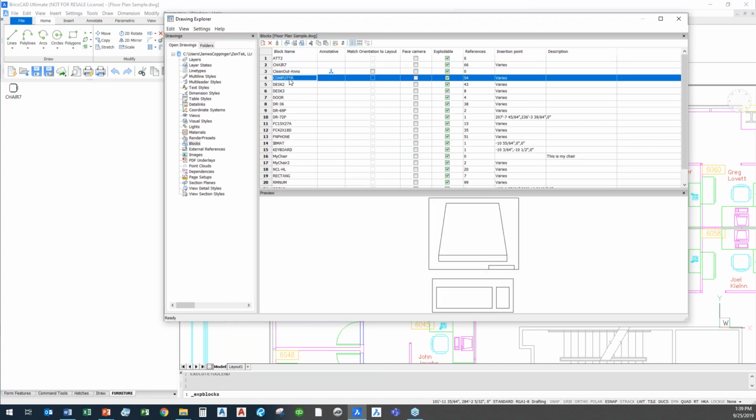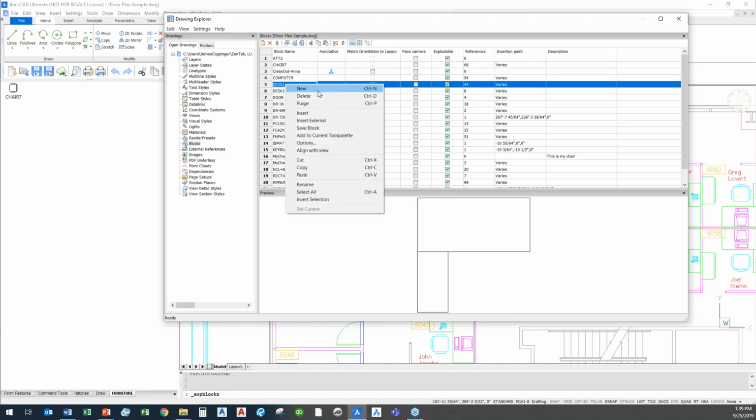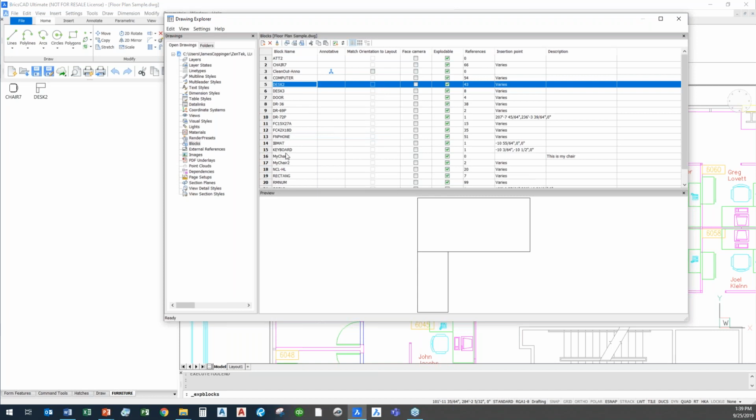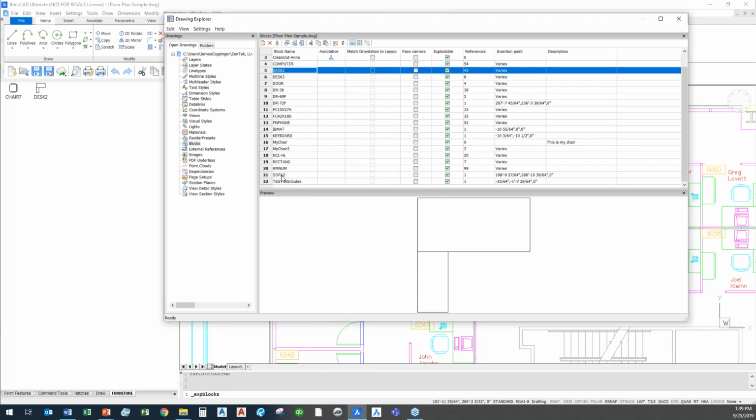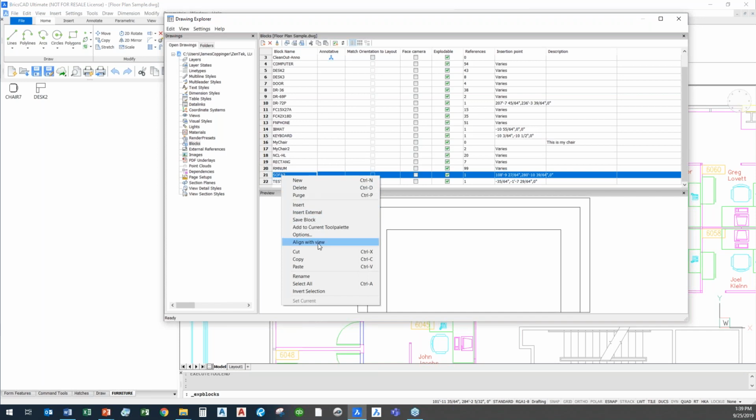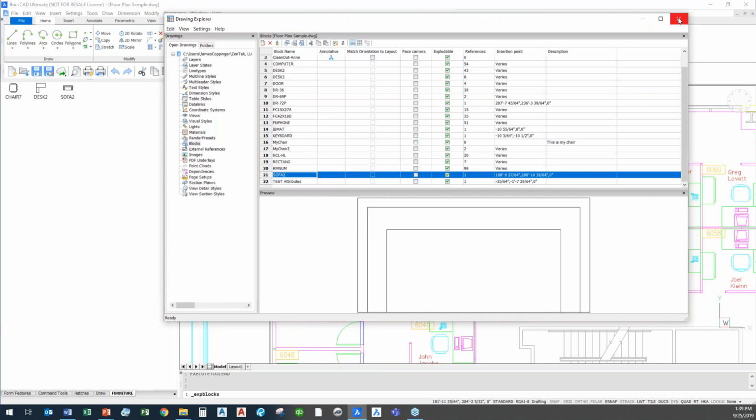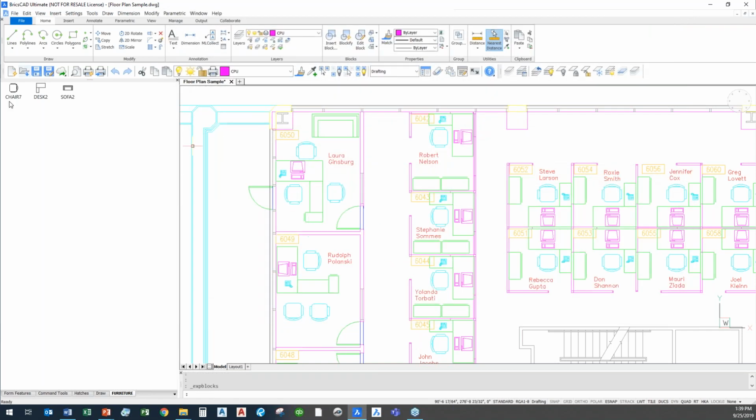Maybe this desk number 2, I want to add that to my tool palette. What else is useful in here? You know what? There's also a sofa. I want to be able to use the sofa, and I'm going to add that to my current tool palette. It's that easy. I go into my Drawing Explorer, I find the blocks that are in this drawing, and I can add them to whatever my current tool palette is.